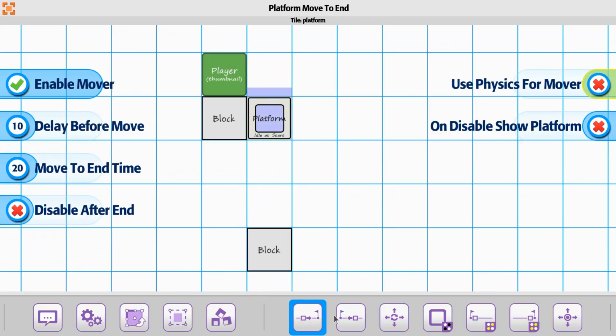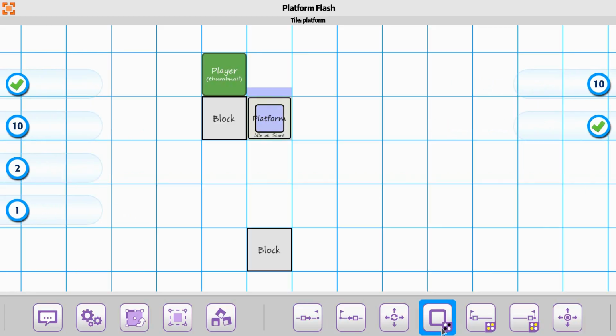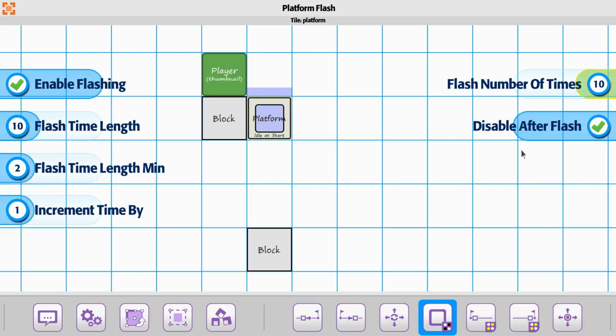Alright. And then one other thing to turn off, just so we don't have to fall through the floor on it. On the flashing, you see the option right here. This will be flashing one. Go ahead and click on where it says disable after flash. Go ahead and uncheck that one. Alright, and that should be all the ones we need to uncheck for it.